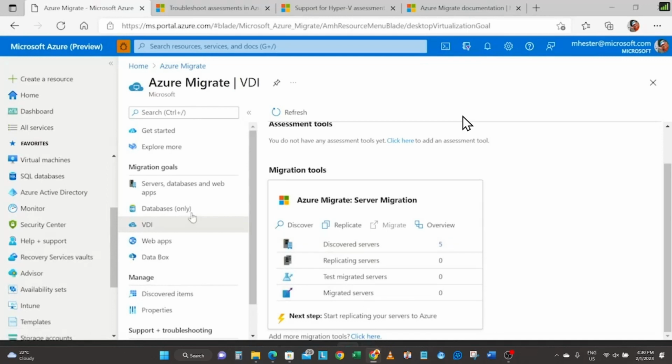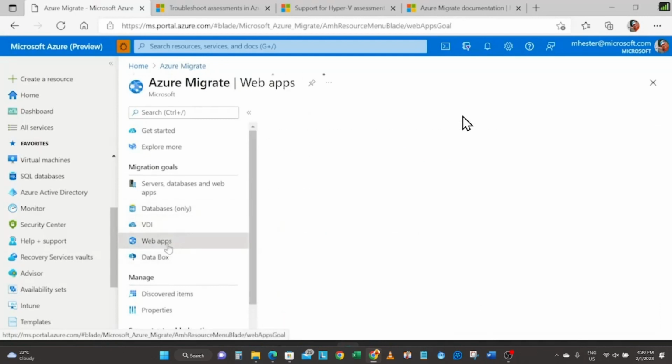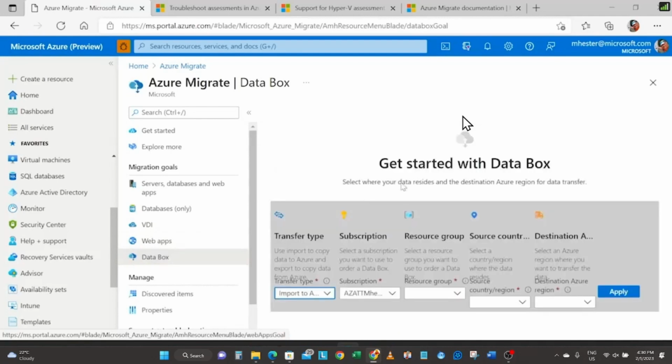And I don't have a migration tool for VDI, but if I say, hey, I want to add in a migration tool, I don't have any tools currently because I don't have any ISV vendors. So you need an ISV vendor for Azure Migrate to VDI. If I have web apps, it's going to look at those same tools here. I don't have any environment. And I have Databox. Now, I've mentioned Databox a couple of times.